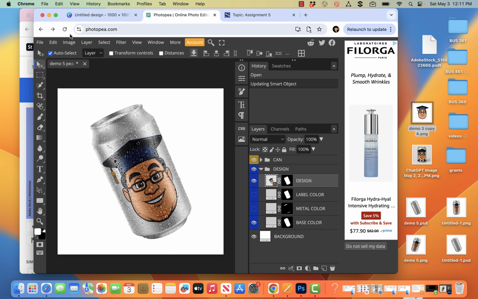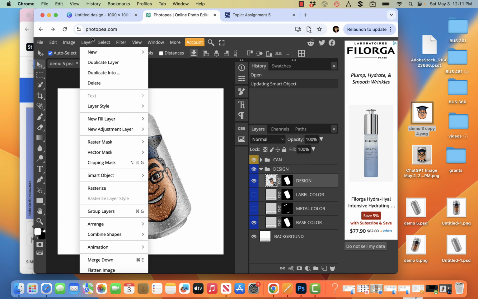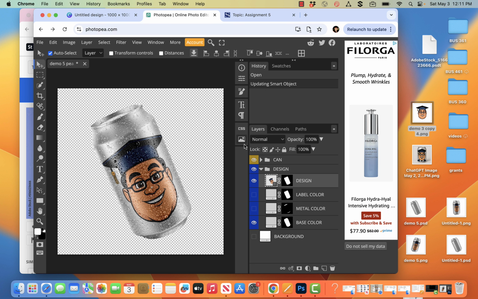But again, just file, export as, and then PNG is fine. JPEG for smaller file size. And you can do the same if you want that transparent checkerboard. Again, that's what I like about Photoshop. It's a limitation of Canva.